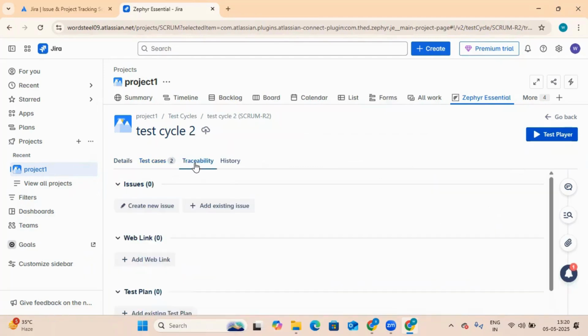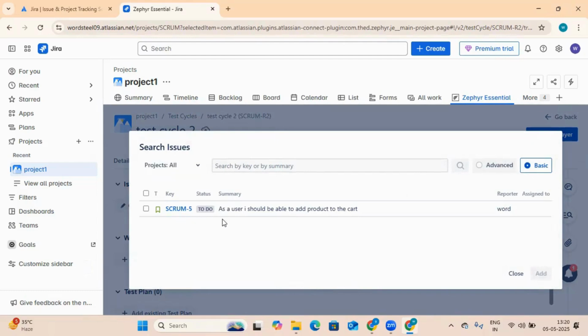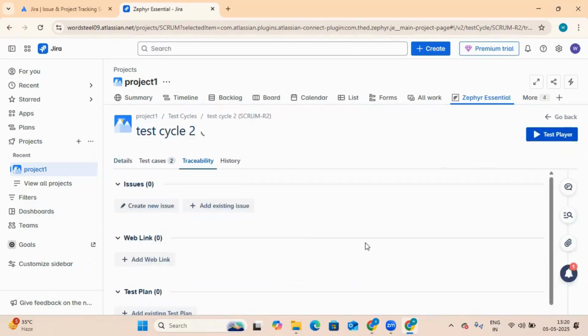Now go to traceability, add existing issue. You can click here and add. Basically from traceability we can show which user story this test cycle is for. I have added these test cases for this user story: as a user, I should be able to add the product. So I added it.